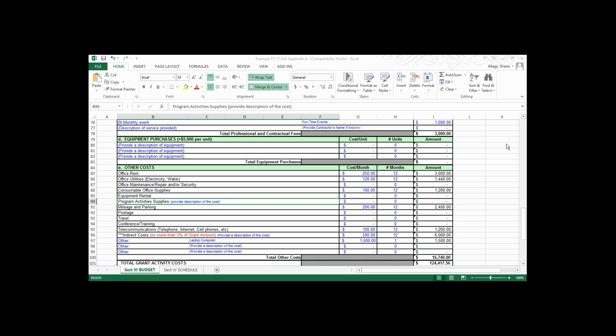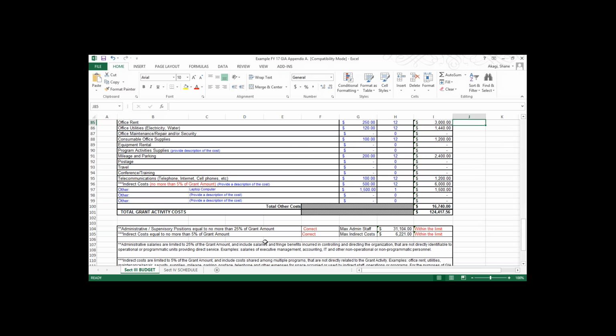Oh, let me switch to my drawing tool and scroll down. At the very bottom, what we've done for you is, again, because the grant has certain limitations, like 25% of the total grant funds can be used for administrative positions and only 5% can be used for indirect, we've calculated out for you what the amount should be, and it'll compare it against what you're charging to the grant.